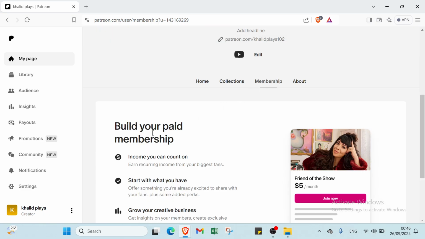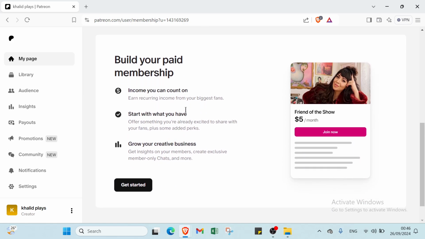Then we have membership here. With paid membership income, you can count on recurring income from your biggest fans. Then we have start with what you have, something you are already excited to share with your fans, plus some added perks. Then we have grow your creative business, get insights on your members, create exclusive member-only chats, and more. Then you click over get started.